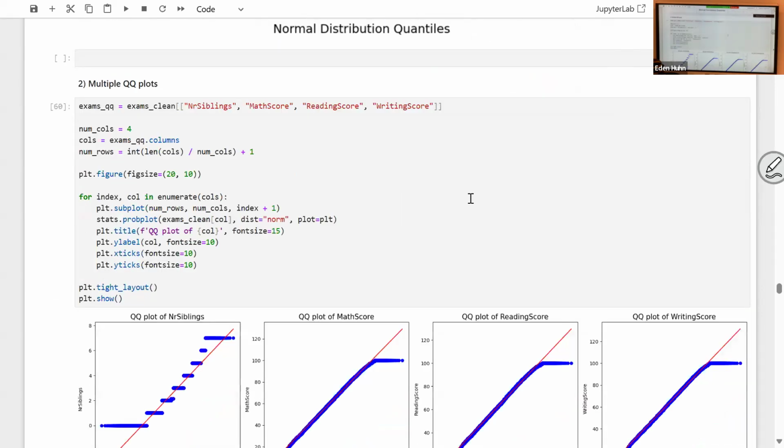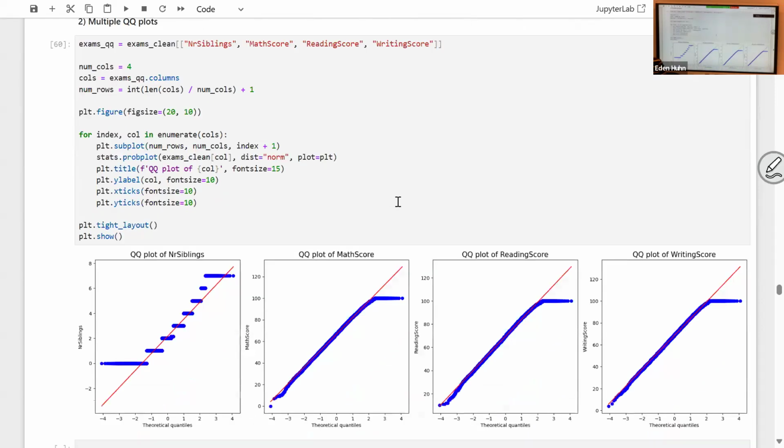Next is a multiple QQ plot. As I said before, the structure of the code is the same as before. So you can use this code to create your own plot using your data set.